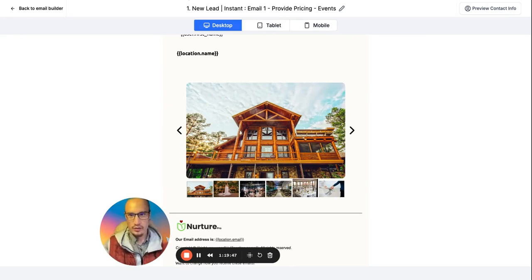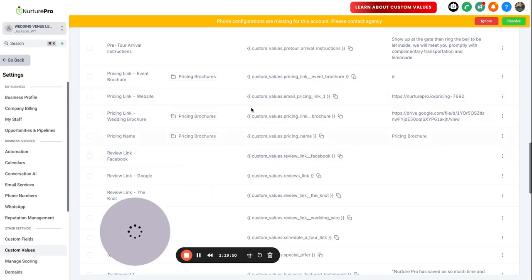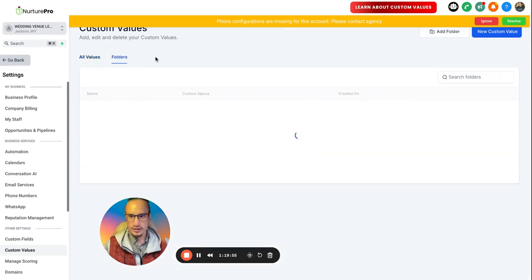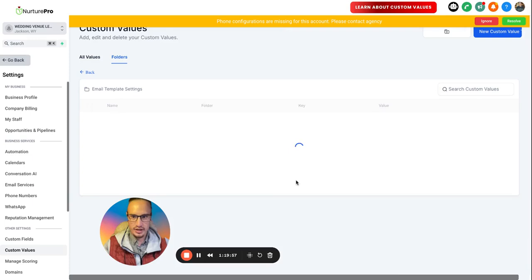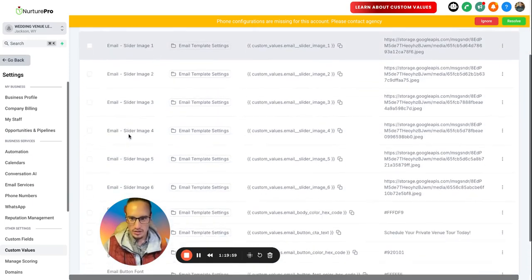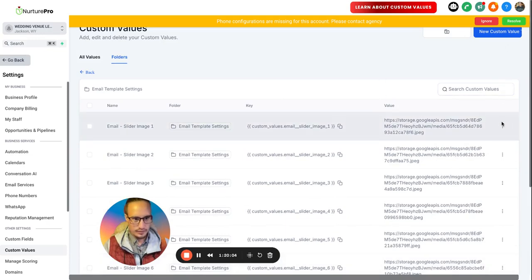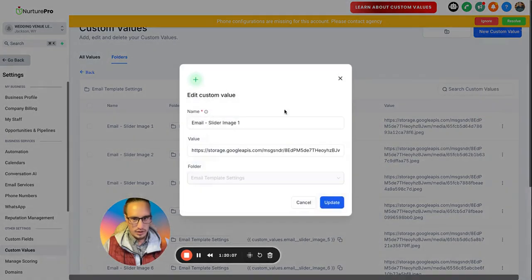So in order to do that, we have them set up with custom values in the back end. They're under the folders for email template settings. These are all going to be for weddings. So we can update all of the names for this to reflect weddings.